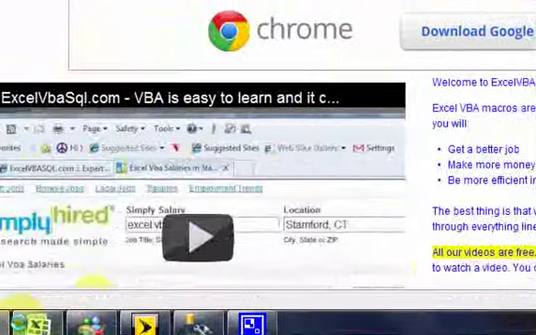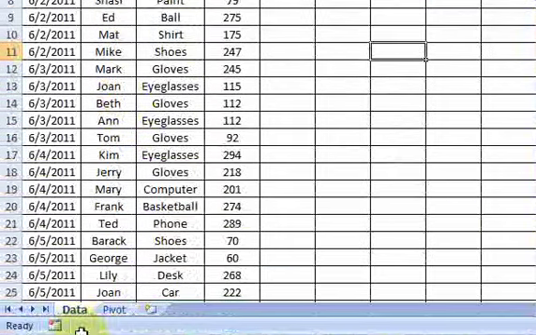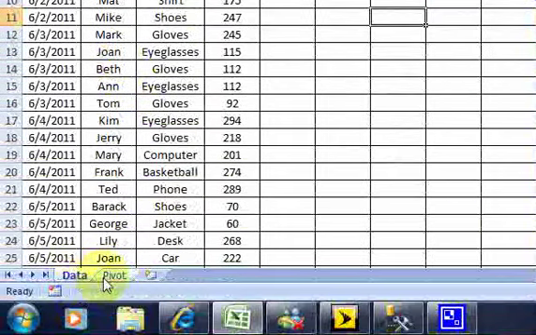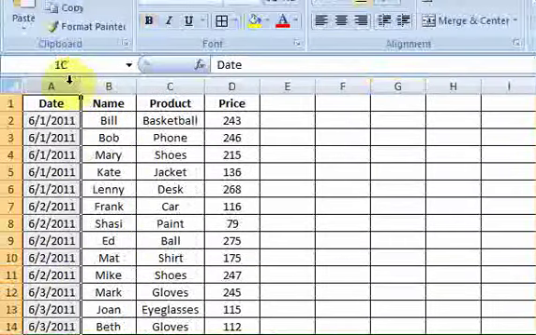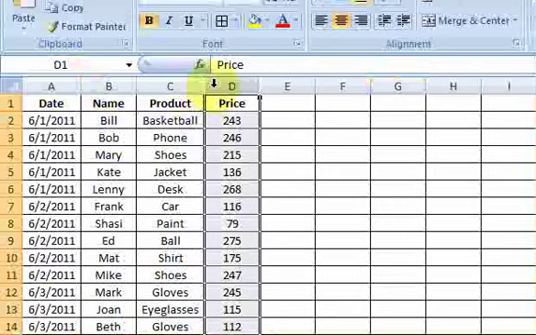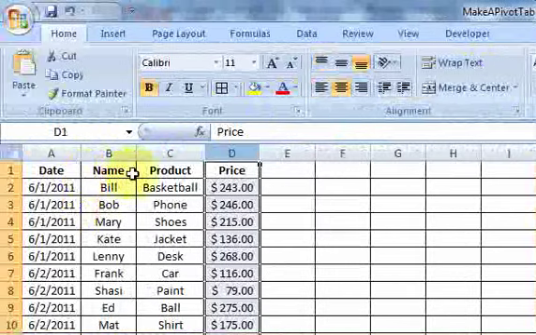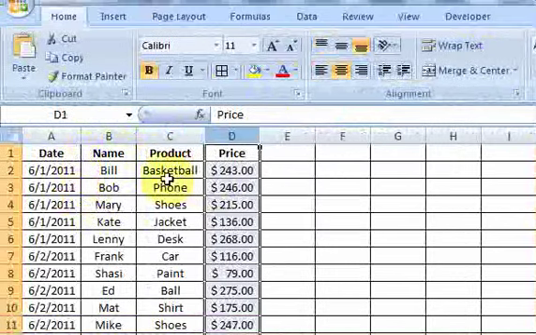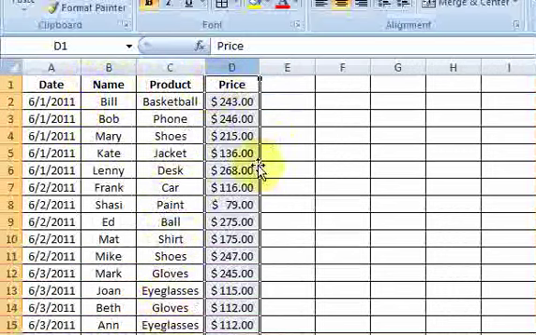Okay, so let's get into this. Let's say we have two tabs here, one called data and one called pivot, and the pivot tab is blank. The data tab has some data on it, and our data is 4 columns, which first one contains a date, second one contains a name, third contains a product, and fourth contains a price. So imagine you work at a company and they sell products, all kinds of products, basketballs, phones, jackets, cars, whatever, everything.